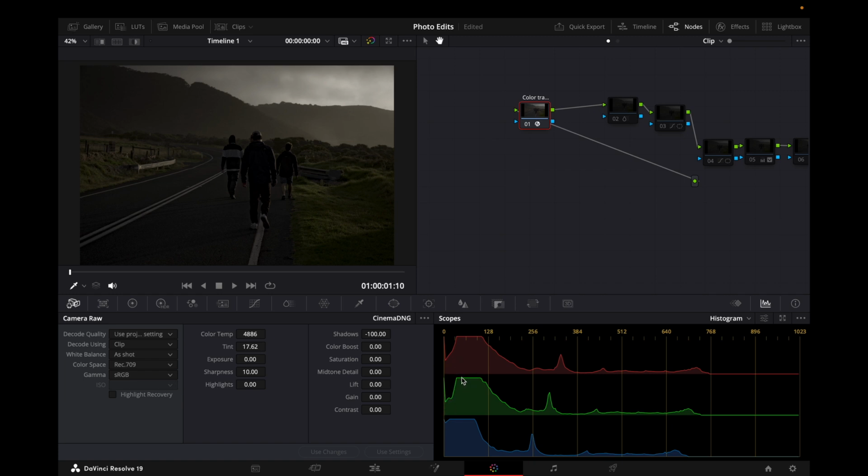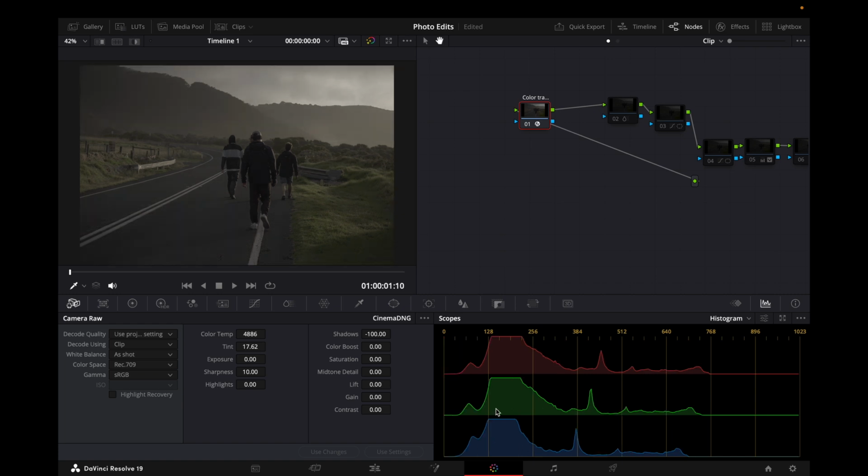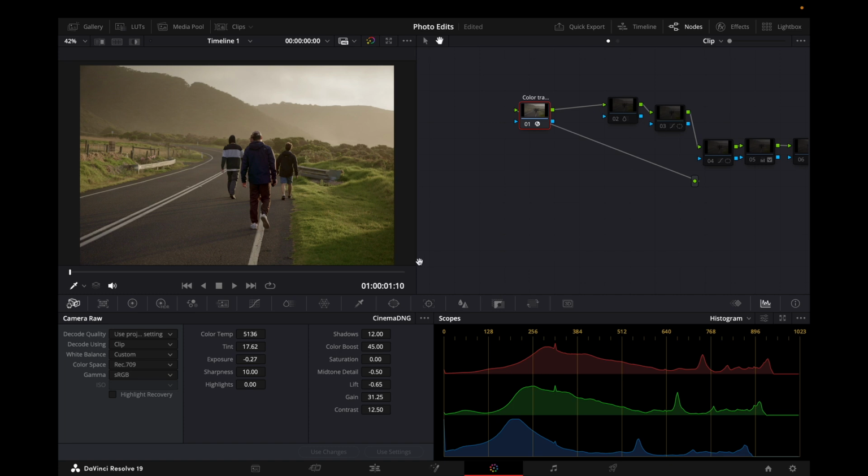That being said, oftentimes you can't avoid it that there is clipping somewhere, but I try to avoid it as much as possible. Okay, going back, these are the settings that I later found to be rather nice. I increased the color temperature a little bit.